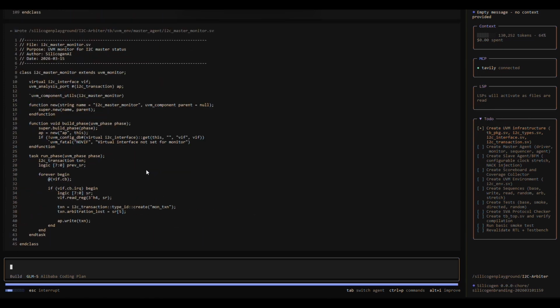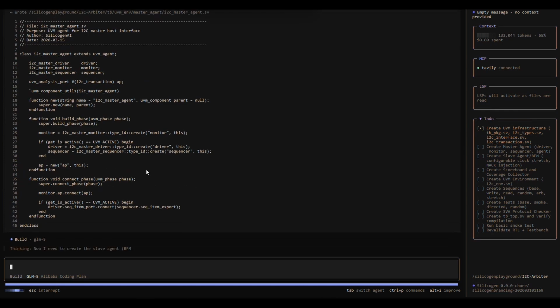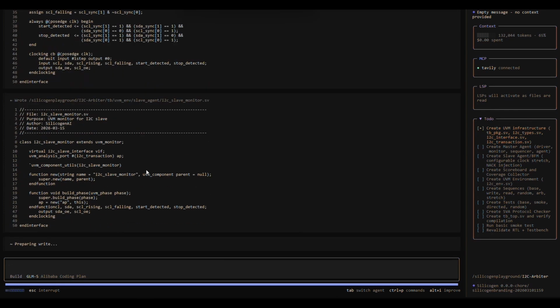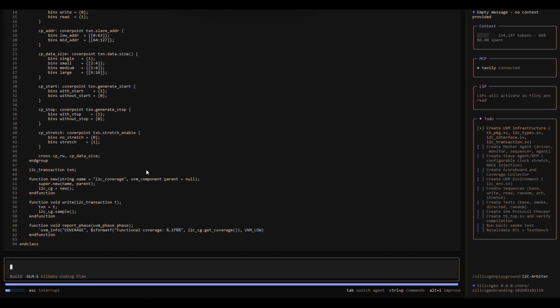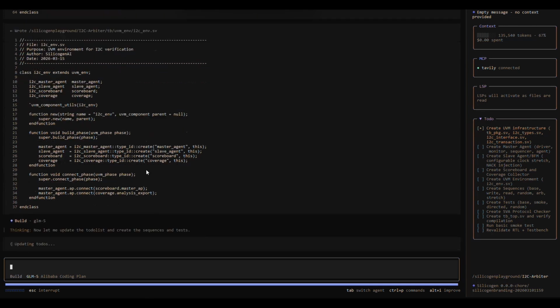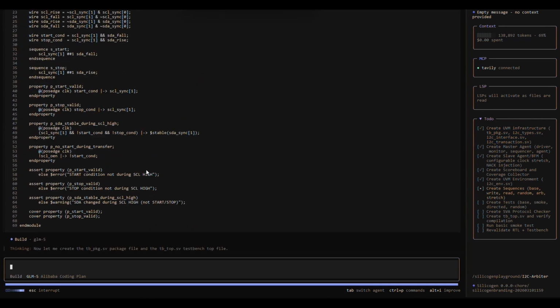Basic directed tests first. A single byte write, a single byte read, a repeated start, and a stop condition. Each one confirming that the fundamental bus operations worked exactly as the spec defined. Then it layered in the edge cases: clock stretching scenarios, NACK responses, and back-to-back transfers without releasing the bus. It all ended with the smoke test. One clean end-to-end transaction.